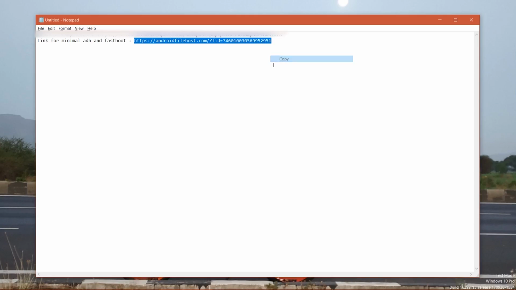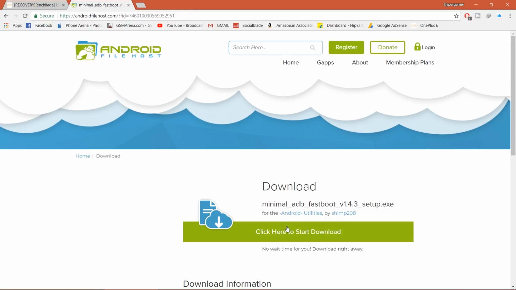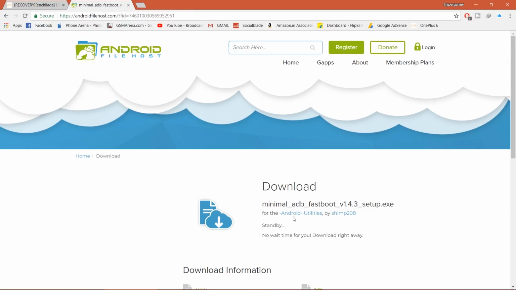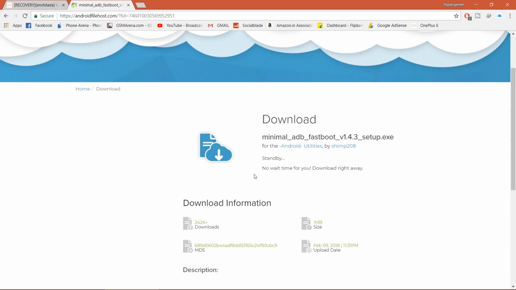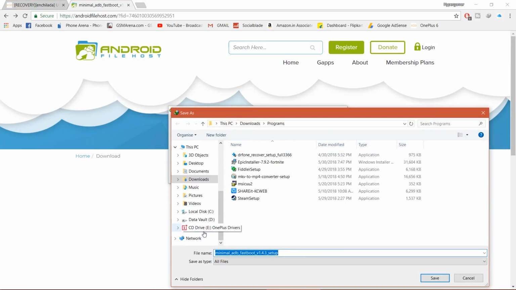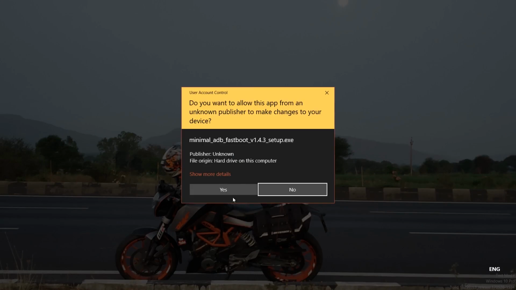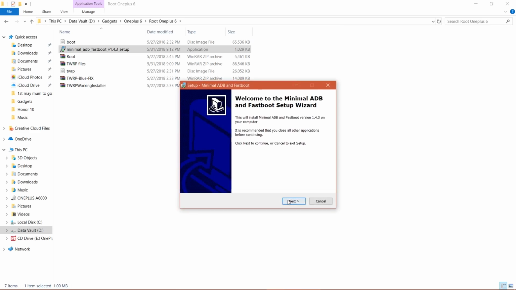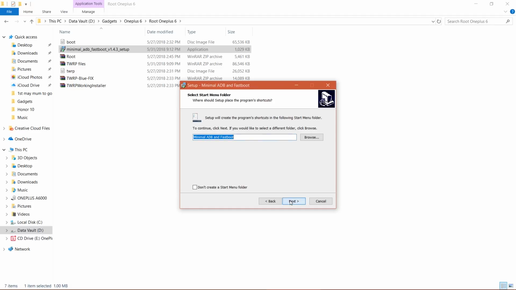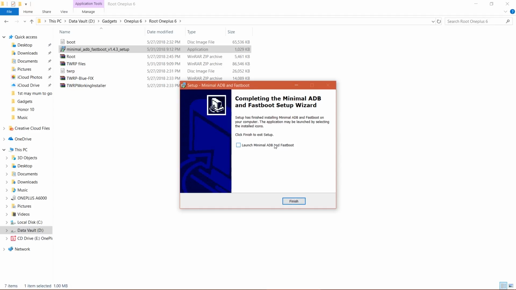So first things first, you need to go ahead and download minimal ADB and fastboot here. So copy this link and maybe open your Chrome and paste it, and this is the page you'll reach. So then click here to start download, click on primary download and save it to a location of your choice. All right, now you will have a file like this, minimal ADB and fastboot. So just double click on it, keep clicking next, next, next, install it and uncheck this box and click finish.